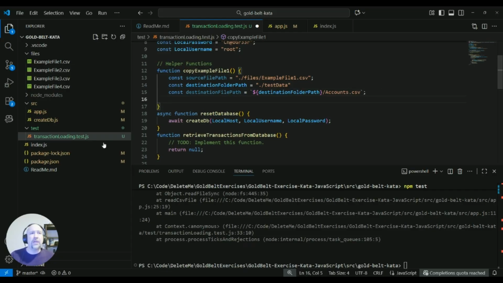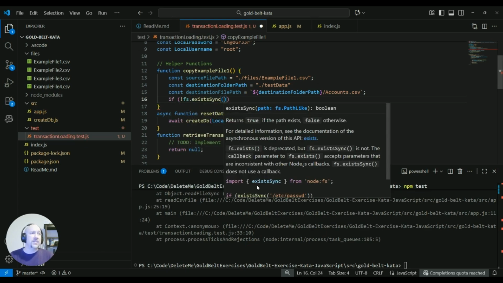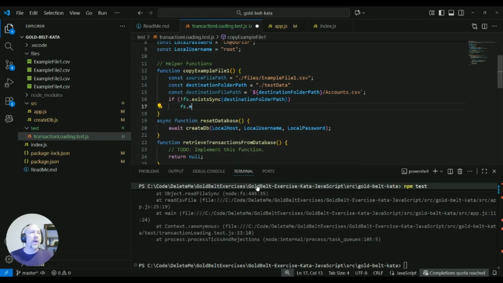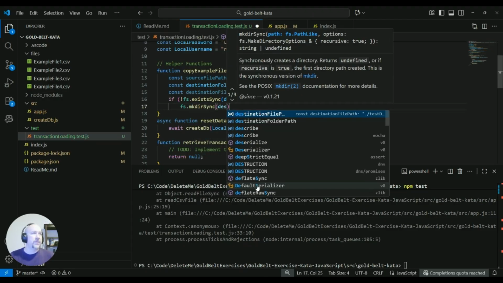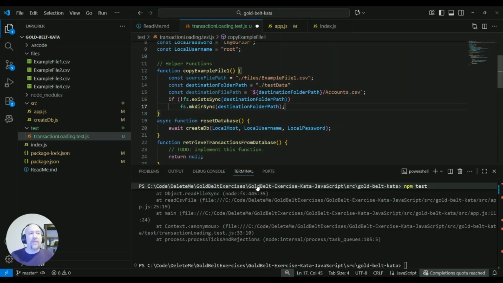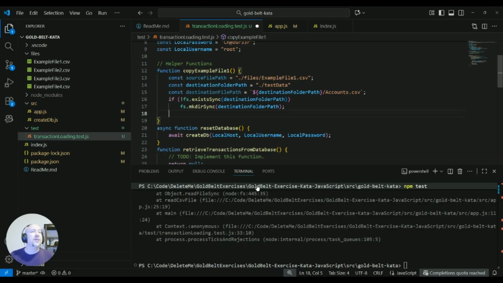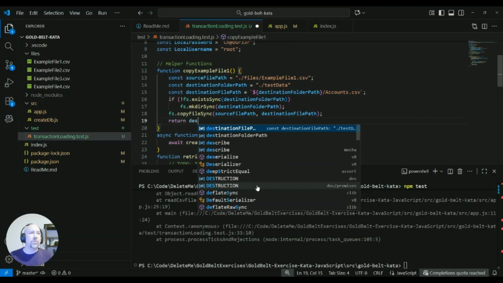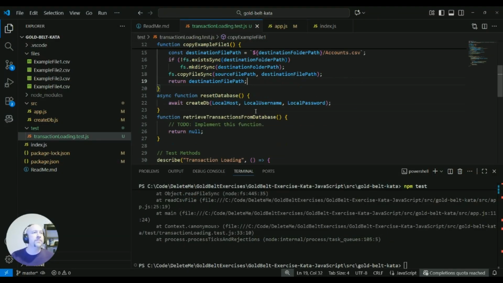So from here, I do need to make sure the test folder exists. So we'll say if not fs.exists destination folder path, then we will create make dir destination folder path. We need to make sure that folder is created if it does not yet exist, and then we will copy the file from source to destination. Finally, let's return destination file path.